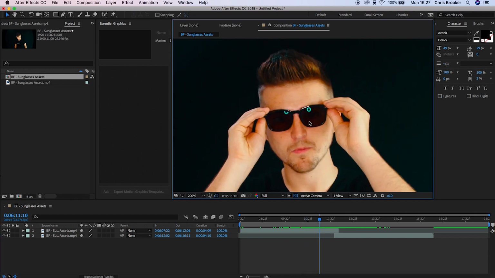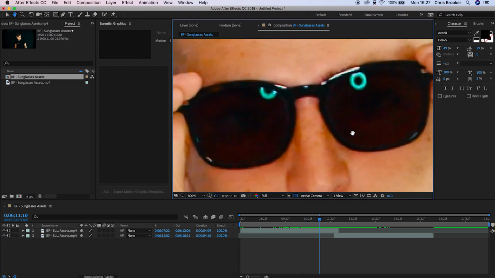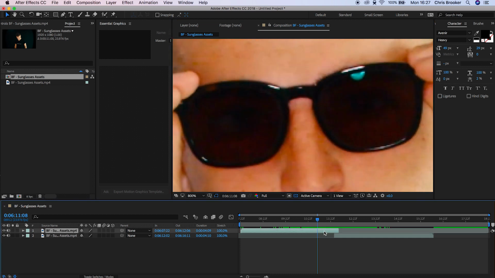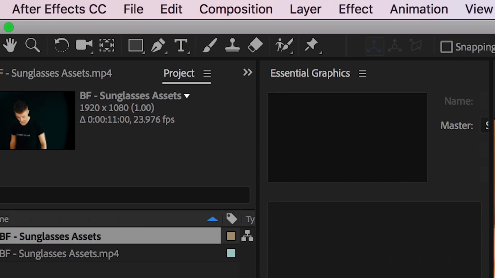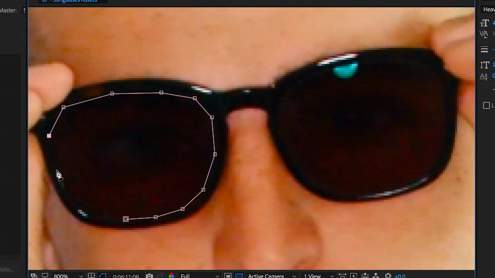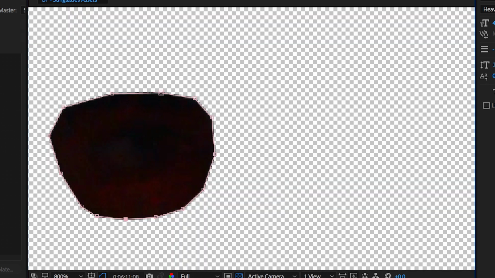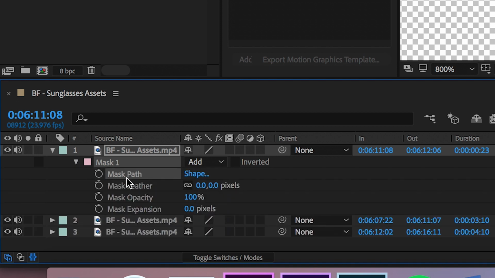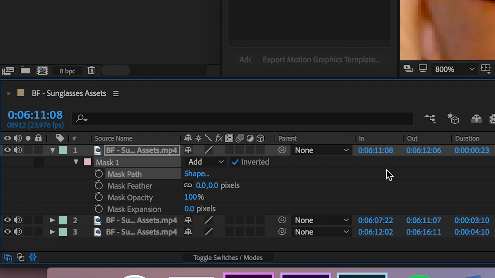So to start this effect, I'm just going to zoom in onto the sunglasses, and at the point where I want to start zooming through, I'm going to cut this, so I'm going to hold Command, Shift and D. I'm going to go up to the pen tool and then I'm going to draw a mask around the left lens. And now, as you can see, that has deleted everything except for the lens, and we want to reverse this, so we're going to go into the mask and we're going to press inverted.